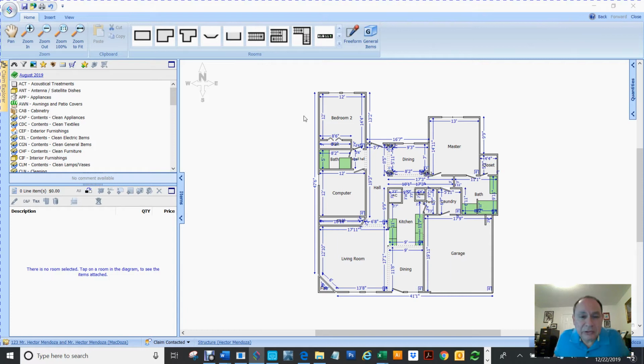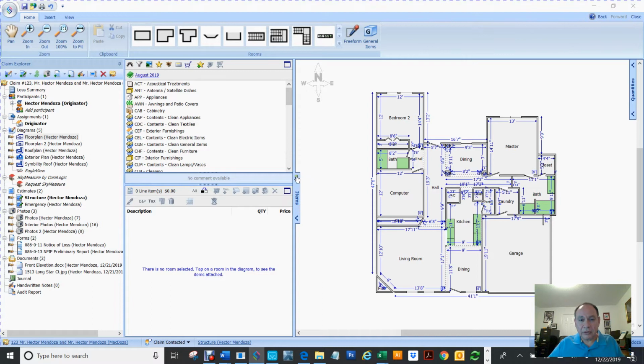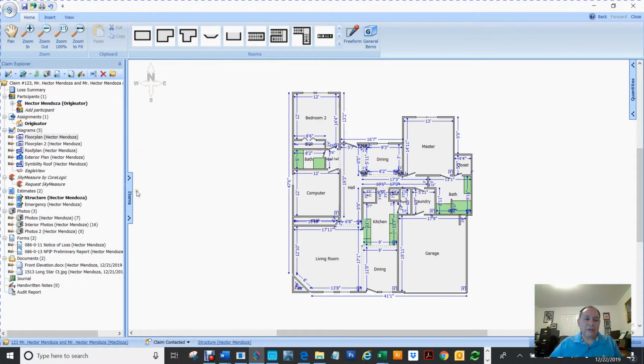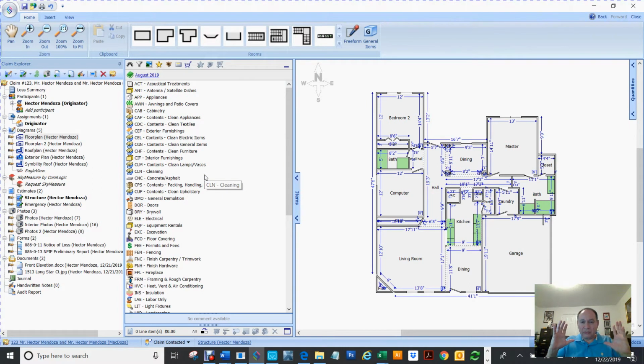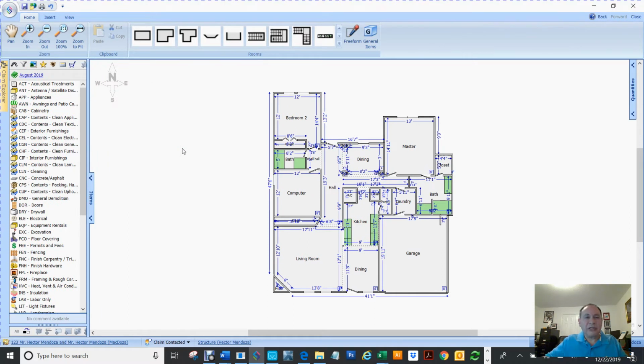Okay, so let me first explain how this thing works in relation to your drawing. First of all, you see how this thing keeps on popping up right here? It's because I accidentally touched that yellow thing. And basically your computer is going to look like this. Now, every time that you go to your items, which is your database, you see my canvas is small, and actually yours is probably going to look like this, and you might not be able to see a lot of the description. So what I do is I collapse my Claim Explorer, because I'm not going to be using it. All I'm doing is my floor plan. I have no business getting into that one right now.